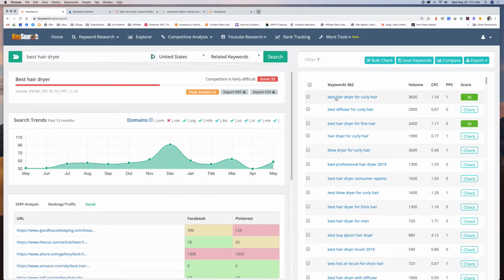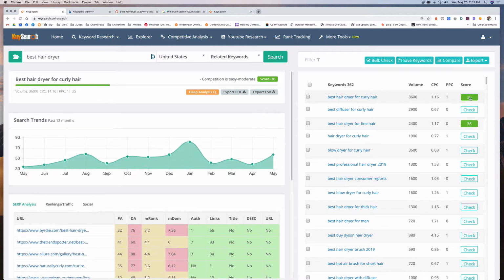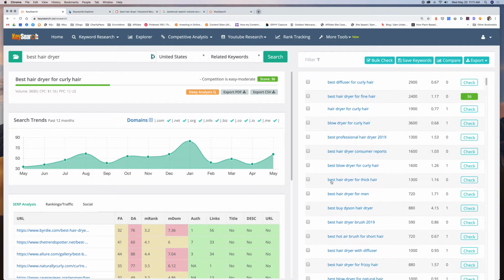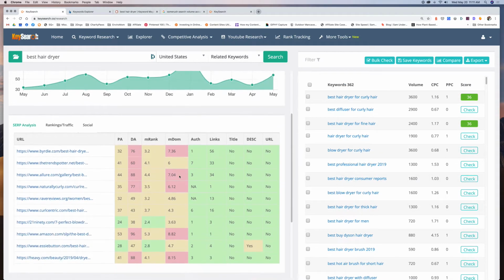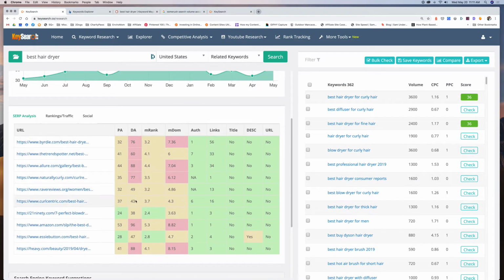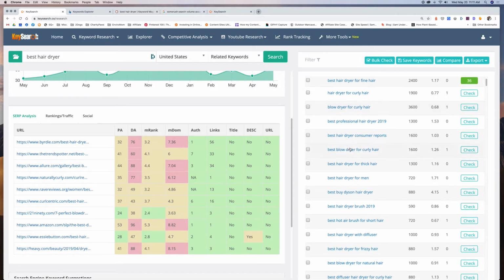So right here I can see best hair dryer for curly hair. Now if I click on this, it's showing me the score is 36, which means it's pretty obtainable. Still hard, but obtainable. And you can see the DA, you can see now we have a few yellows in there. Maybe this one we might be able to beat, depending where you are in your authority. There's still some reds in there, but this might be one I might want to consider. Let's see if I can find one. Blow dryer for curly hair, best hair dryer for thick hair.